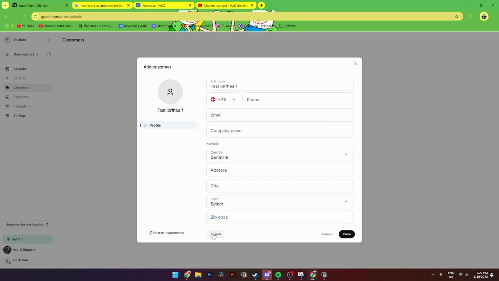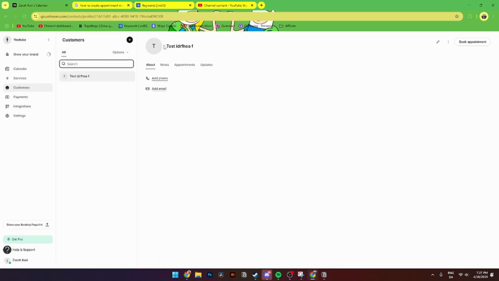Then from here you can also go down to add, and here you can add the phone number, email, website, Instagram handle, Facebook handle, Twitter handle, YouTube handle or LinkedIn handle if you want to do that. Then from here, when you're done, you simply need to click save. And as you can see here, now you have created a customer and all the information will be right here.